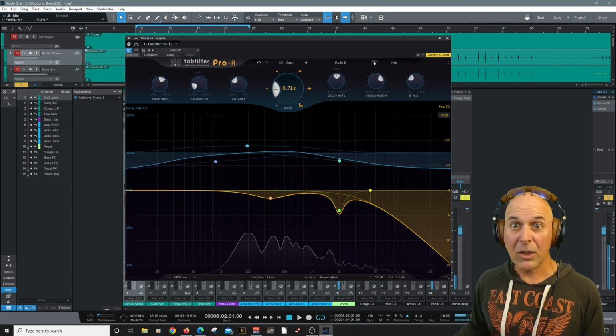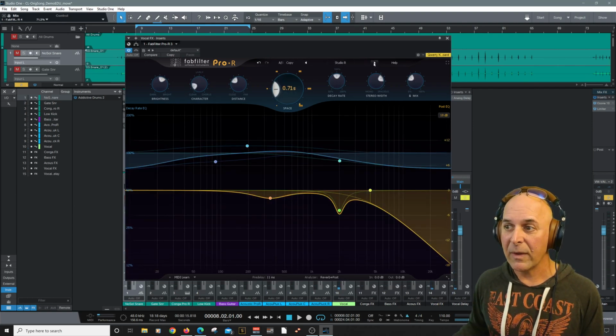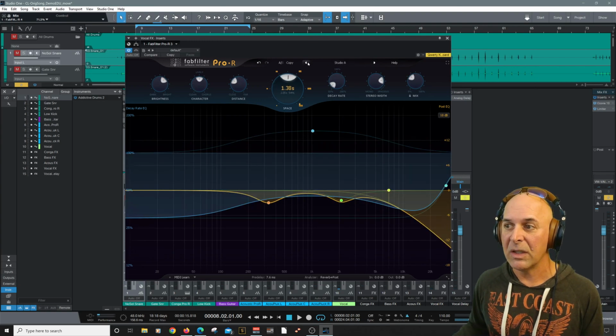I'm scrolling through the presets here with the arrows. You can go forwards and backs with these arrows here in real time. Super great. Stop when it feels right and then tweak it to your heart's content.